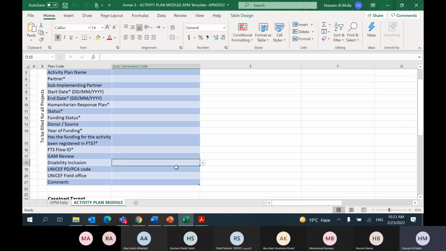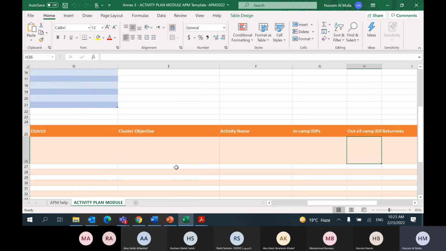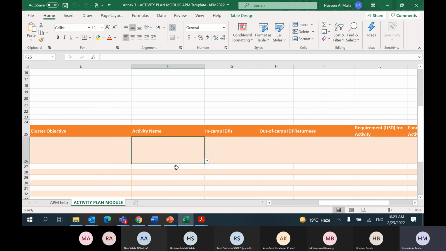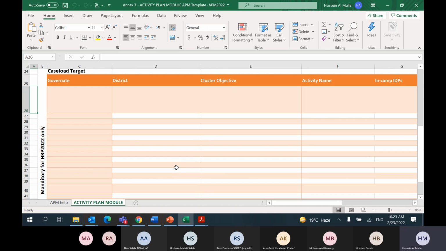Yes, and then for the HRP 2022, you need to provide the full details of the caseloads, governorate, districts, activity, cluster objective, activity, and the exact planned population for each population group: in camp, out of camp, returnees, and also the required and received fund. Yes, this part is for HRP 2022 only.